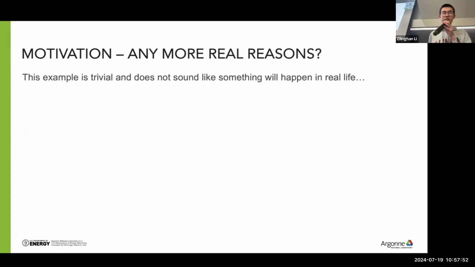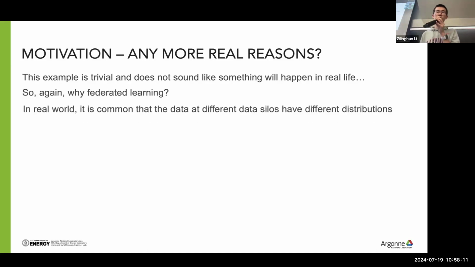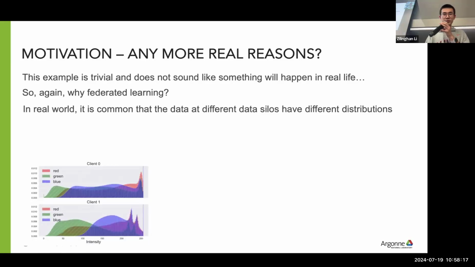But this example is kind of trivial, and it may not convince you that federated learning is important, because the real world does not sound like this, right? It's not the case that each institute just has data for just 3 digits. So why do we still need federated learning? This is because in the real world, it's common that the data at different data silos have different distributions. So let's see some examples.